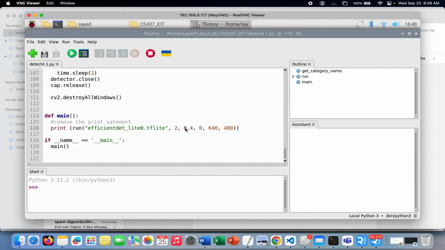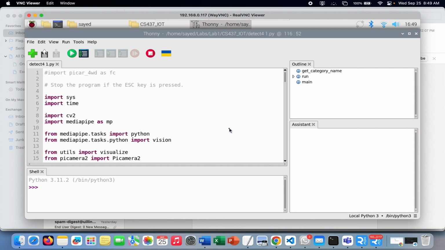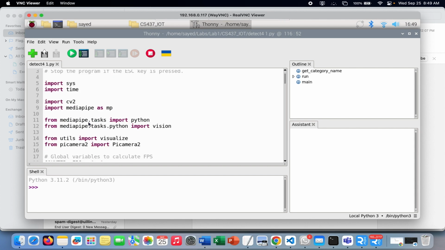The third value is the threshold for accuracy. Right now it's 0.4, which is like 40%. The next option is the slot of the Pi camera. Of course, we only have one Pi camera, so it's 0. And the fourth and fifth are the number of pixels for the picture. As you can see, we are using the MediaPipe library here, PiCamera, utils for visualization, and CV2, and of course time and sys.